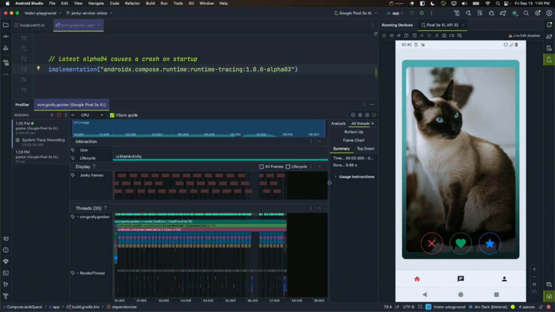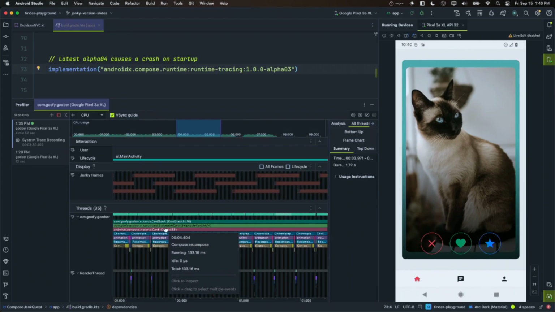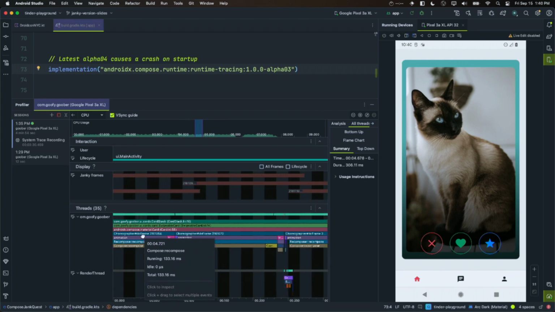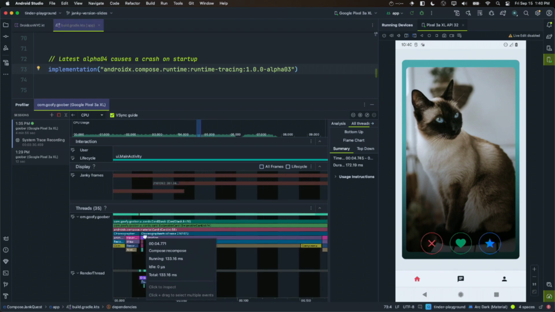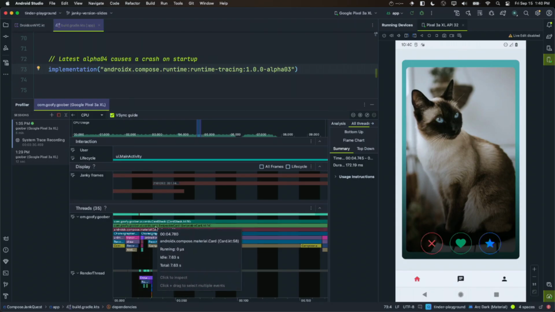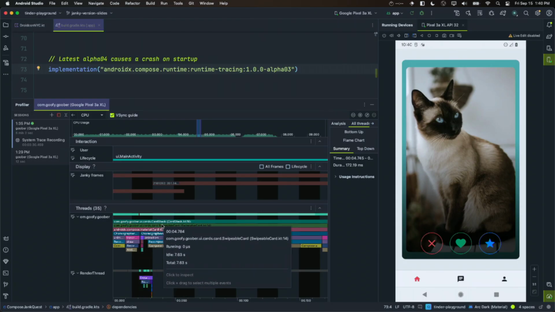So our issue was on the card stack. This trace, the Compose tracing library, will actually show us what the composables are that are causing the issue. If we look here, we're going to see that there's something called a swipeable card that's called, and you can see that's our package name. So there's clearly something bad going on here.